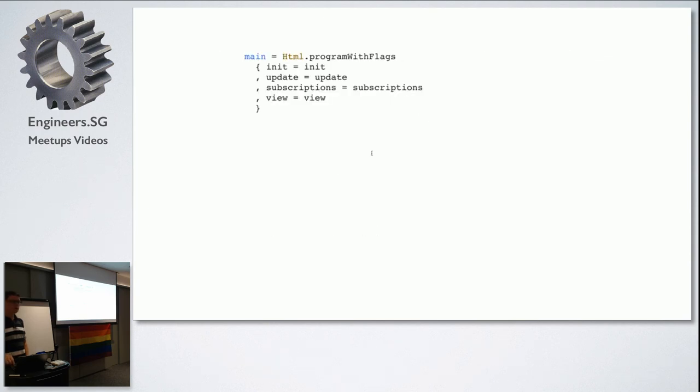So all you have to do in your code, written all this code, is just to attach it, give it to the runtime, and you do that with the main function that you define, and you give it a program, and you give it a link to these four functions, and then you just fill in these functions. The init takes the initial values, returns a model. We can read this now, right?